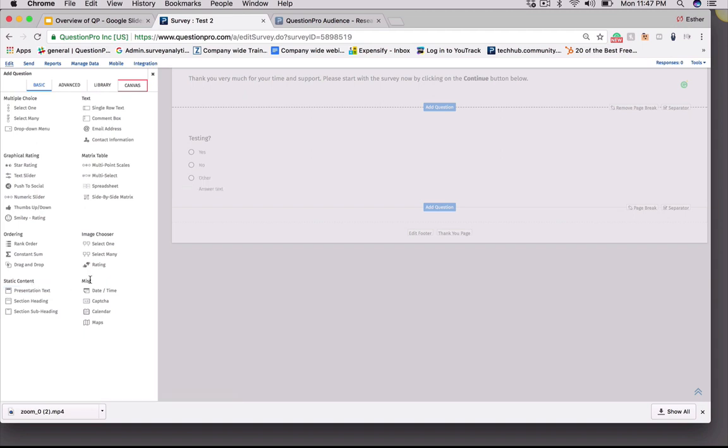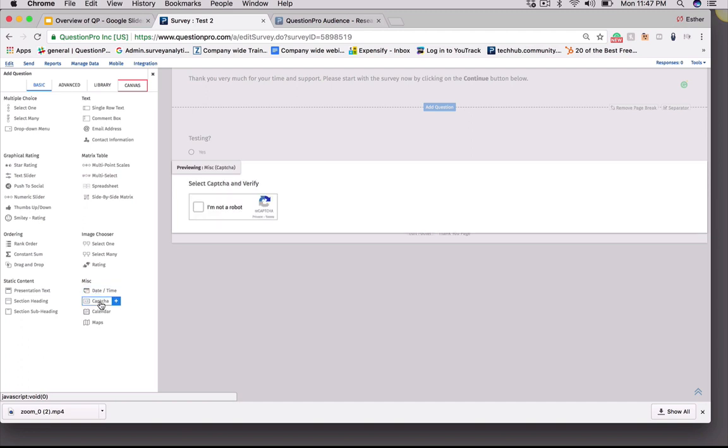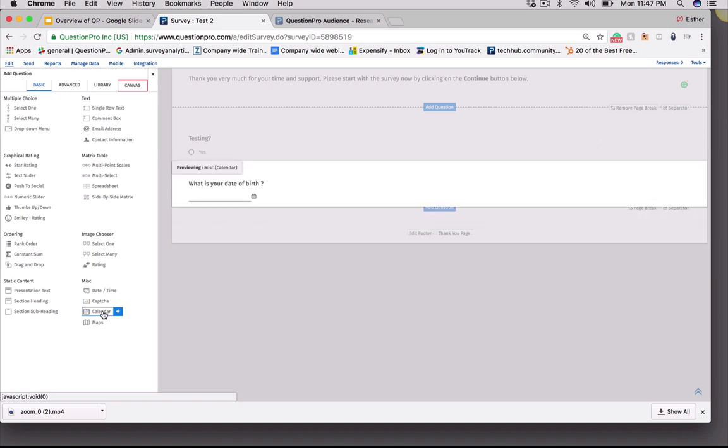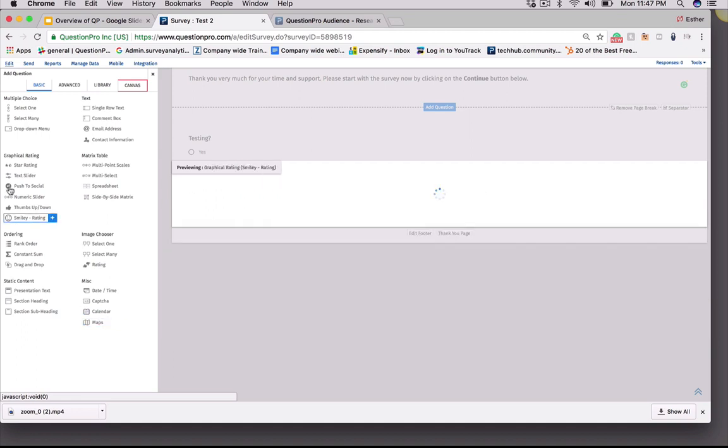And the last section here for basics is the miscellaneous section, which includes date and time questions, any CAPTCHA question types, adding a calendar type of question, and also any kind of map questions. And we have more than just the US, it also is global as well.